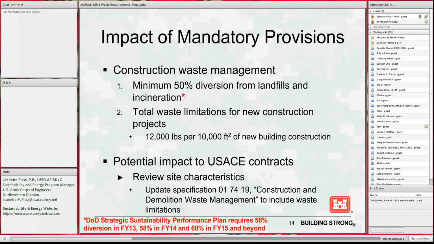But when we are doing an in-house design on a project, we need to make sure that we're cognizant of that Department of Defense Strategic Sustainability Performance Plan, and we're incorporating those higher diversion percentages into our projects. But the key piece that has the potential impact for our projects is the number 2 there, the total waste limitations for new construction projects. This, if you look in the standard and you read through the instructions on it, for new building construction, and it is dependent on how much of a site has existing work on it.